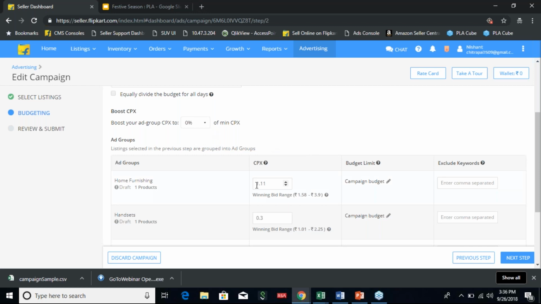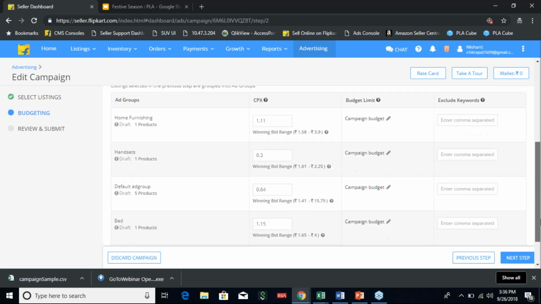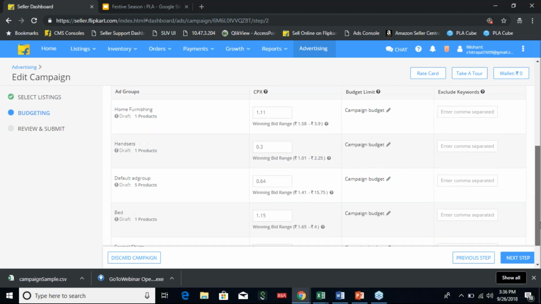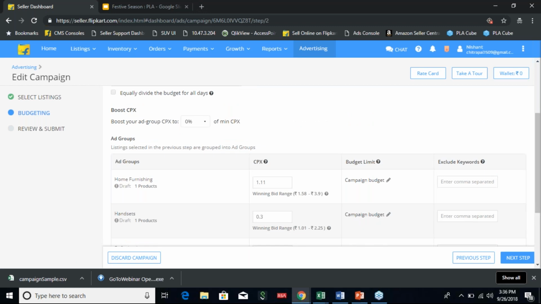Now, by default, you will see in different ad groups the products that I have selected. For example, some of them were in home furnishing, handsets, and so on and so forth, right? So you'll have a CPX which by default comes out here. This is the base CPX for that particular ad group, right?